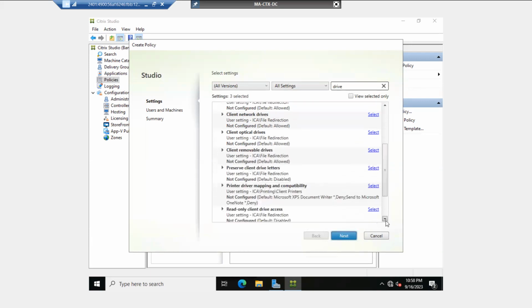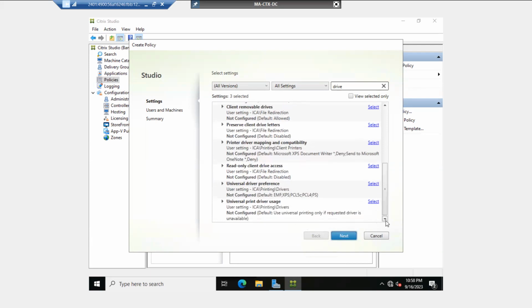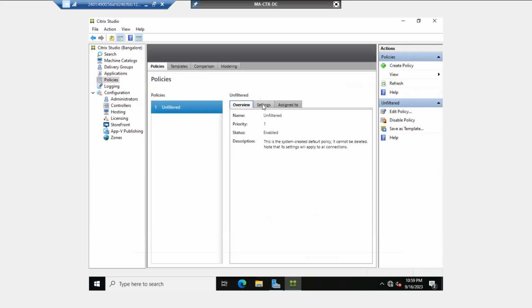This is just an example. You will get multiple options if you filter here, but it's totally up to the requirement. The primary group policy we always configure from Active Directory only. This is a secondary one at VDI level only.